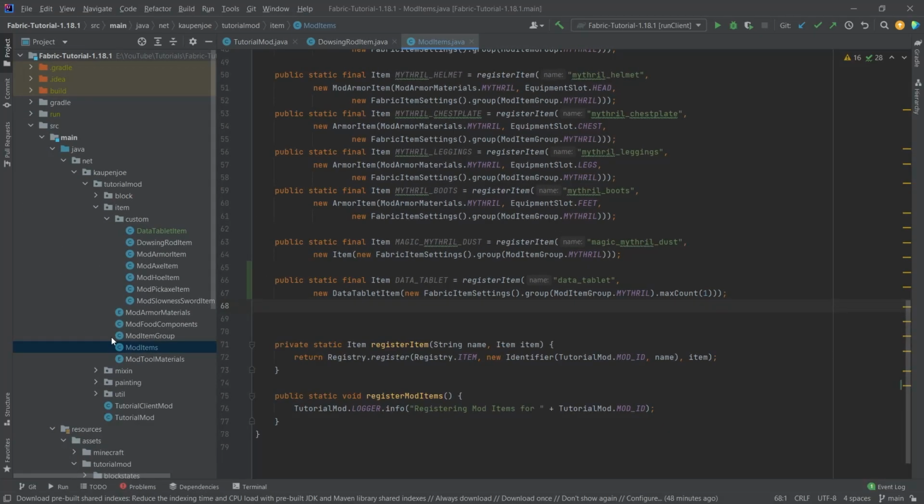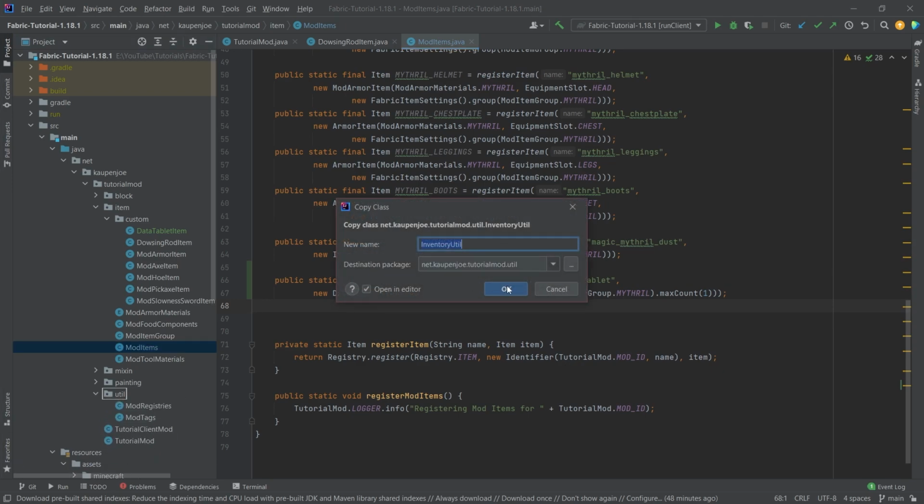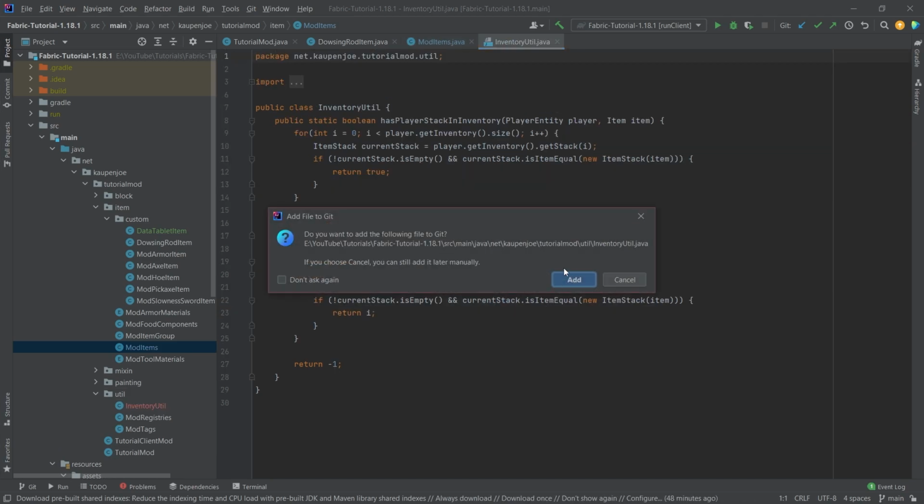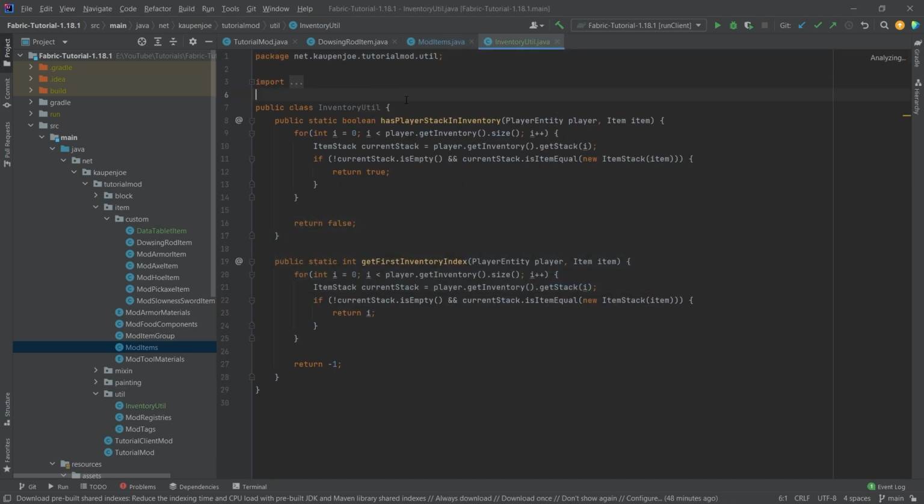Now, what we're going to need is actually a util class. I'm immediately going to copy this over. This is just going to make our life a little bit easier. All of the code is available to you in the description below, the GitHub repository and individual gists as well.